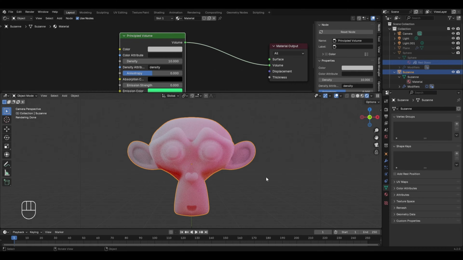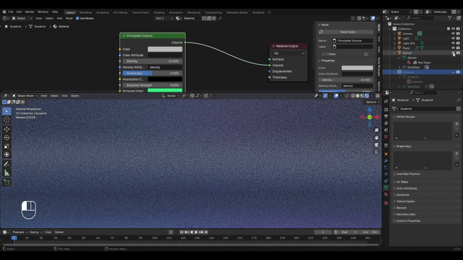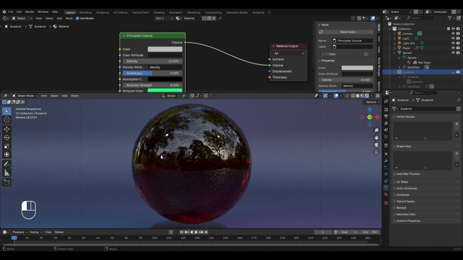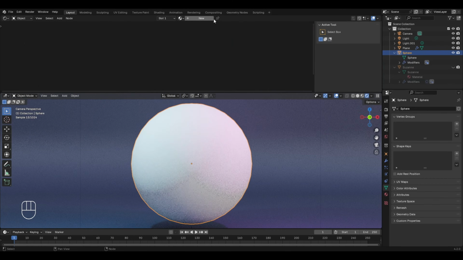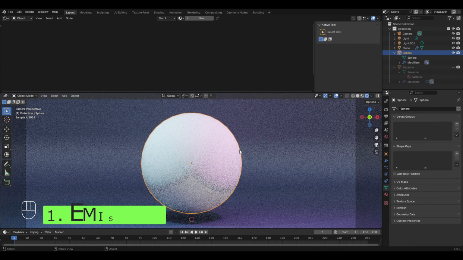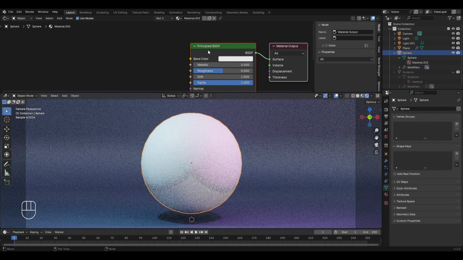So I've opened this file where we added this Suzanne object to understand the Principled Volume node, but right now I will hide this object, and let's also unhide the plane and the UV sphere. Select the UV sphere and I'll remove this red glass material that we created in the previous chapters. Now to begin with, the first topic for this chapter is understanding the Emission node. So in the shader editor, click on the New button, select the Principled BSDF node and press X to delete.